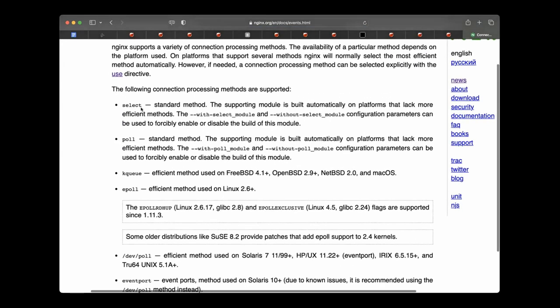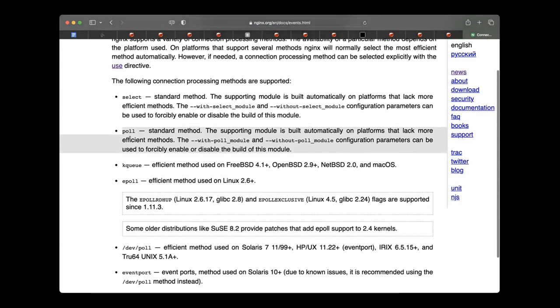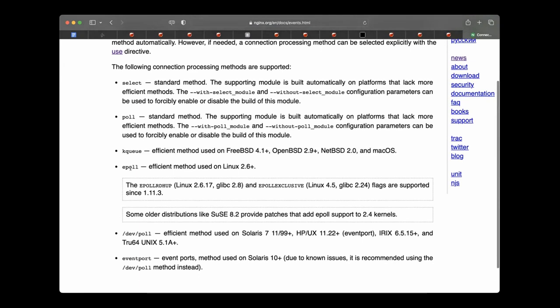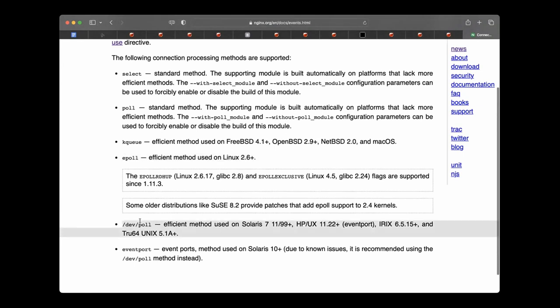So they have multiple. They have select, which is the old school select. Yeah, that's the oldest one. Poll, the POSIX compliant one. Same performance problem, but not quite as brain dead. kqueue for us and BSDs and Mac. epoll for Linux. /dev/poll for old Solaris. And eventport for new Solaris.